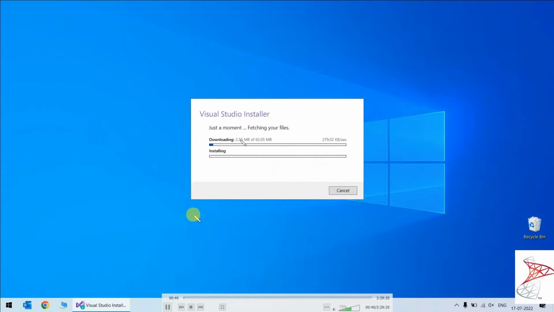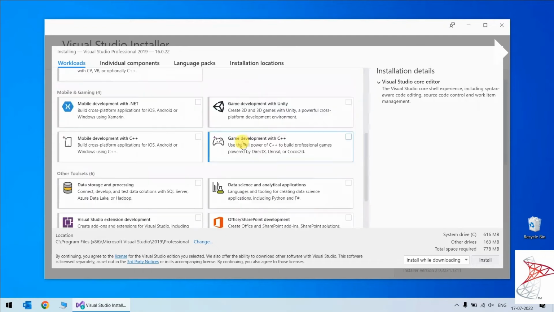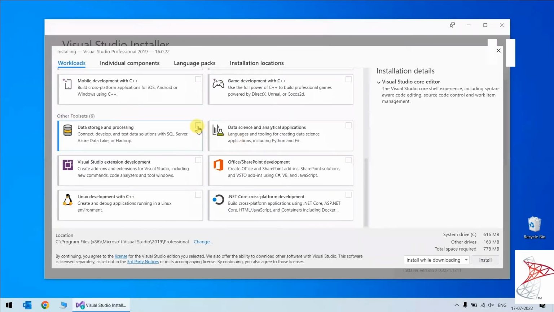It will be fetching the files for the Visual Studio installer. Then you will get a window to select which things you need to install. You can go down and install if you want the complete Visual Studio setup. If you want to do programming in ASP.NET and all, you can select ASP.NET, which is in the above options. Otherwise, you can just select the data storage and processing workload, which completely deals with Azure Data Lake, Hadoop, and SQL Server. At the same time, you can select the drives also.